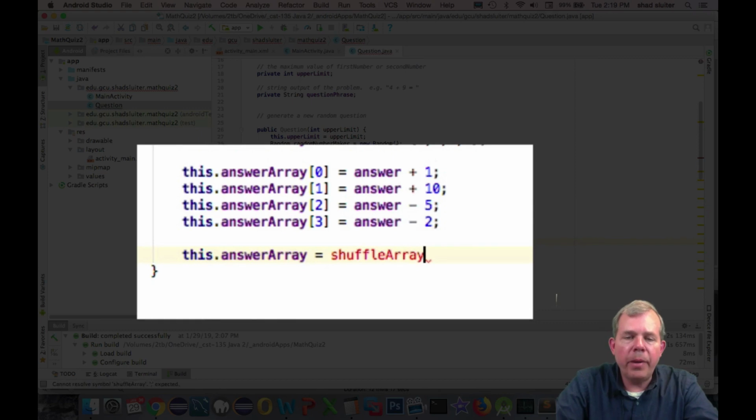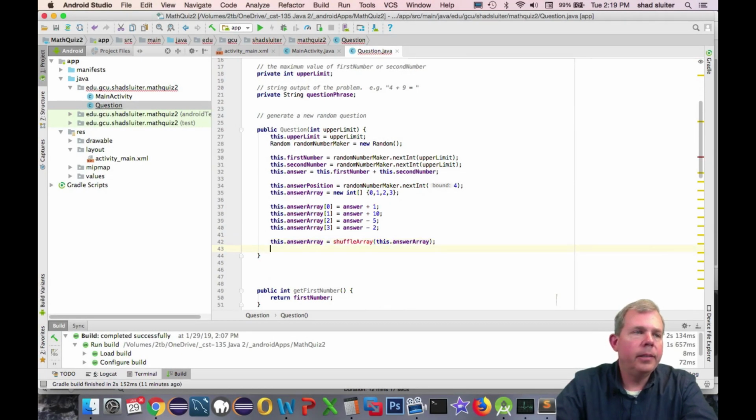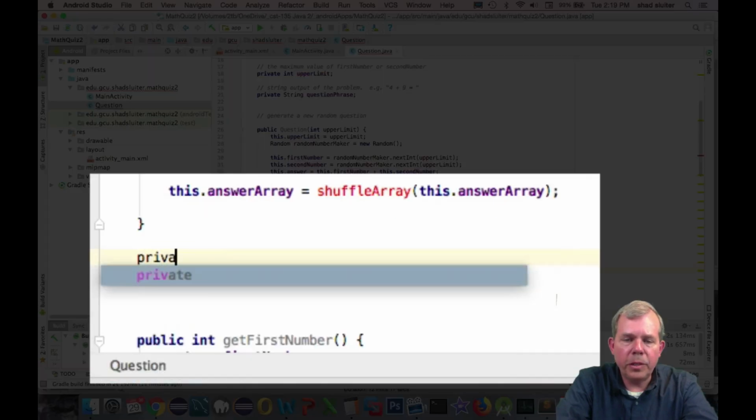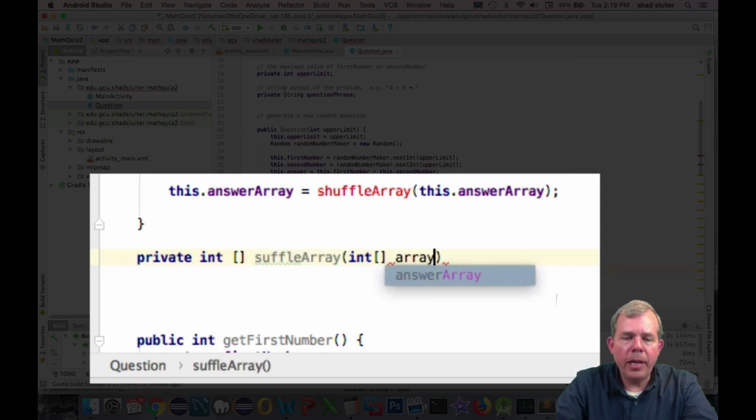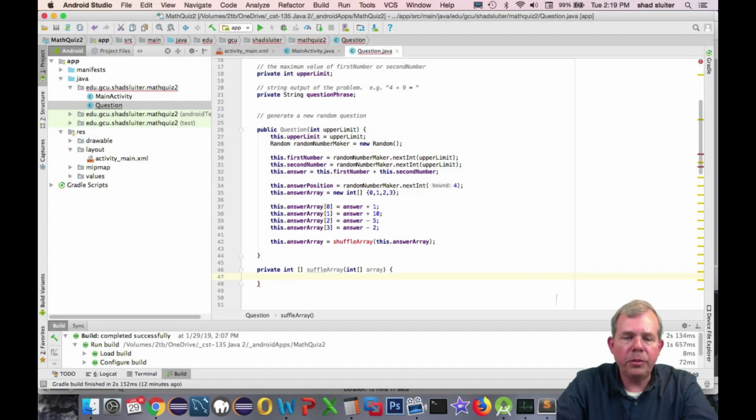So I'm going to invent a method here, or a new function called shuffle array. So here's the start of my new custom method. It'll be called shuffle array. It will return an integer array, and it will also accept an integer array.